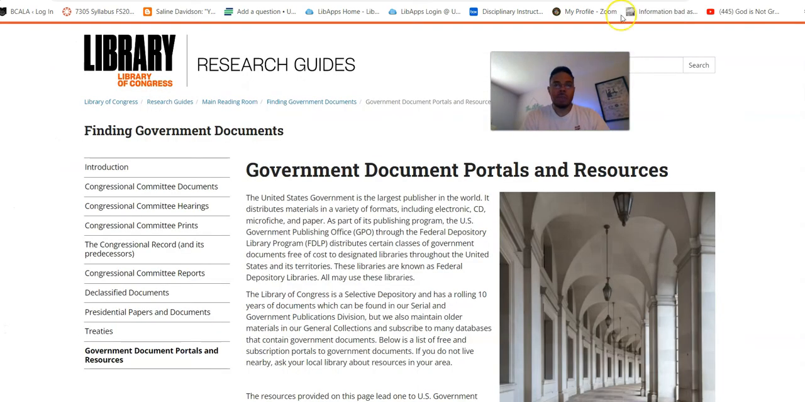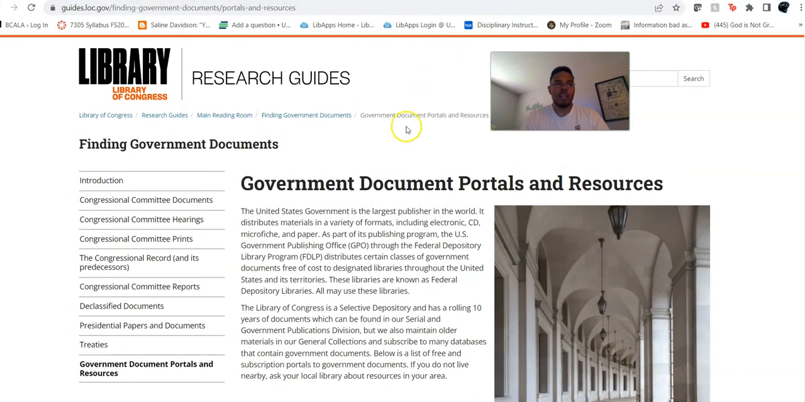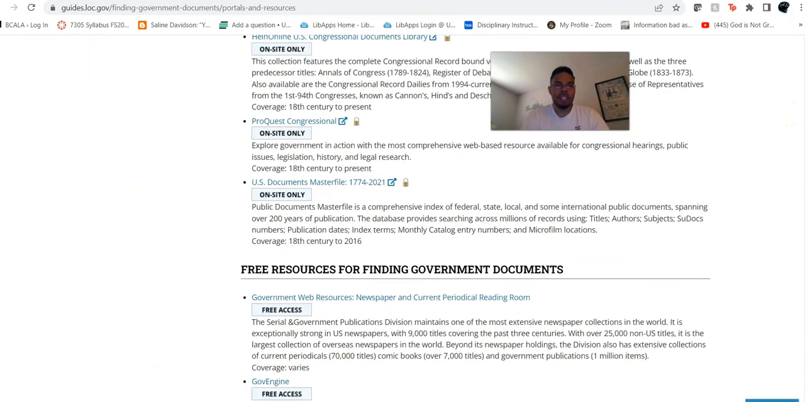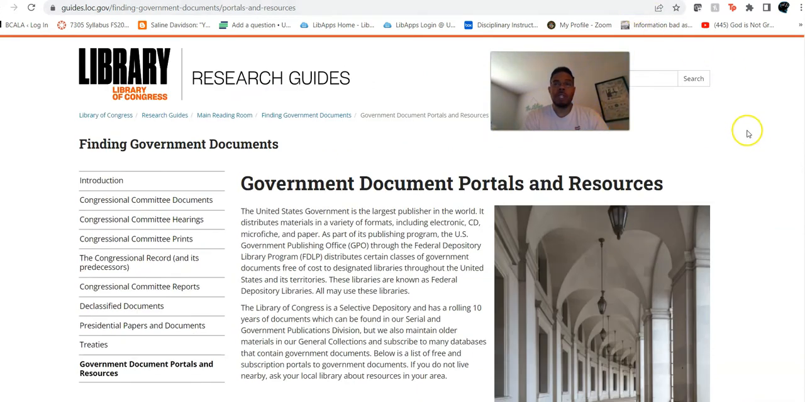The next resource I'm going to tell you about, and will link to, is, let me pull this up so you can see the address here, the Library of Congress government document portals and resources, and this is something of a LibGuide. And I guess you could call it a LibGuide. The next few things that I'm going to be showing you are all LibGuides, but they all have their specific purposes and things.